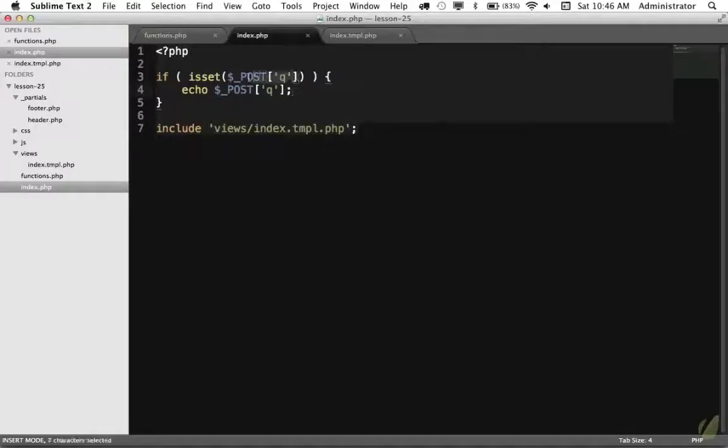So now we know that when the page posts back, if there is a Q key within the $_POST superglobal, then the page has been posted back, and we can query the database for all actors where the last name begins with that letter that the user selected.